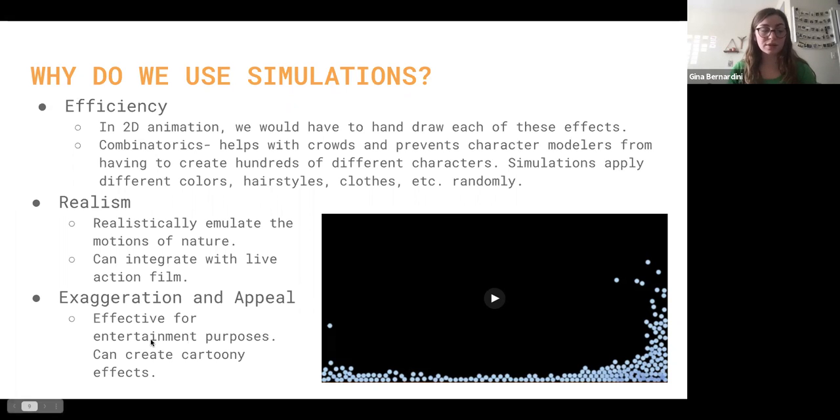But another way that this is great, like I said earlier, being inventive, is exaggeration and appeal. For entertainment purposes, you can create really cartoony effects like Merida's hair. The springs are not affected by the normal gravitational pull that we would be experiencing. They have their own gravity. So this helps for film and other entertainment purposes to really give things life, to align with the characters that you're creating. So it's not always to be realistic. It could be used in the exact opposite way just as effectively.